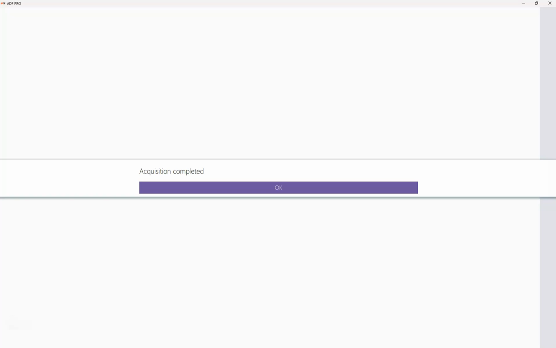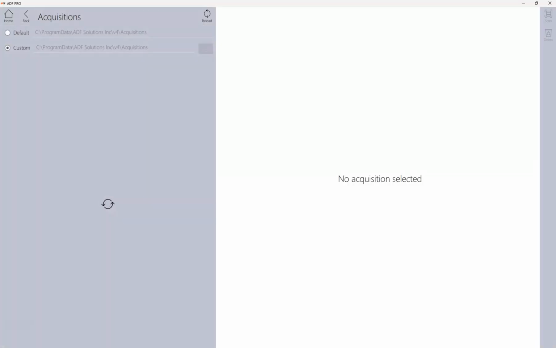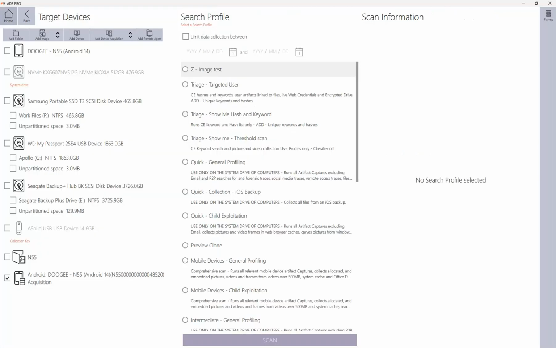Once the acquisition is complete, you'll be notified. You select OK, and at this point, it brings you to the acquisition screen. Now you can choose to move on to your next device and make another acquisition, or you can scan this acquisition by selecting the scan button. This will preload your acquisition. You can choose your search profile and move forward from there.